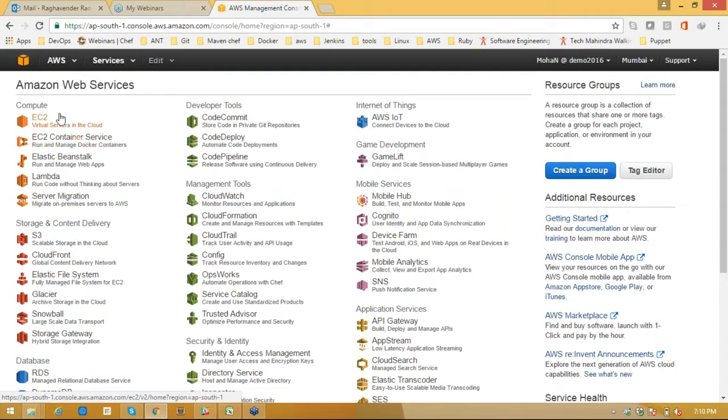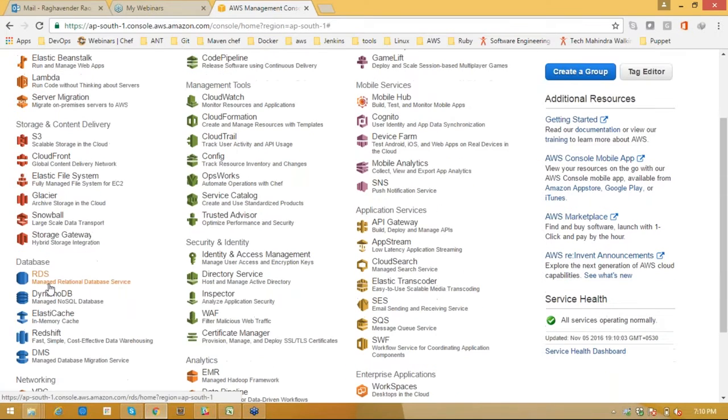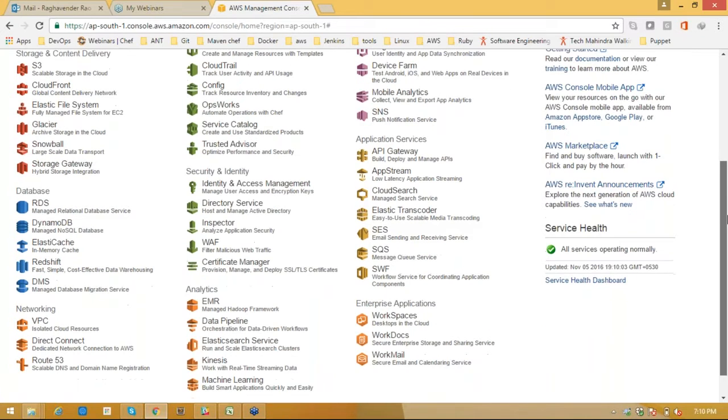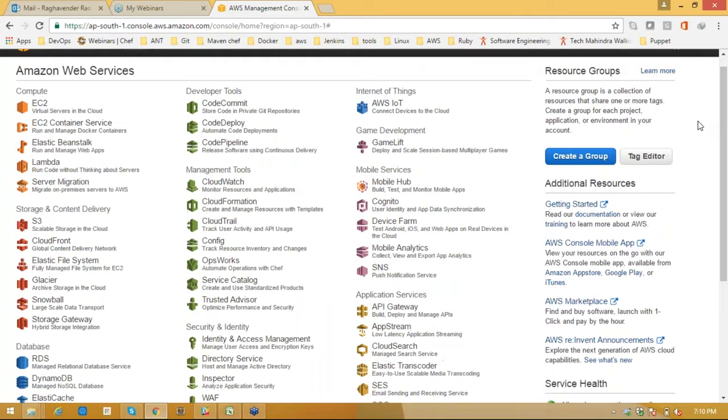Then in compute service we'll discuss EC2. In storage we'll discuss S3 and CloudFront. Then we'll also discuss RDS, Relational Database Service, VPC, Route 53, CloudWatch, and CloudFormation. It is almost like if you join any regular AWS course, whatever they will teach, all those things we are going to discuss here.